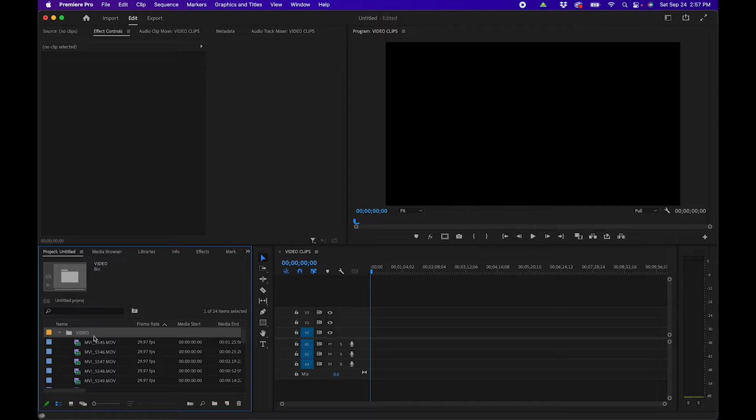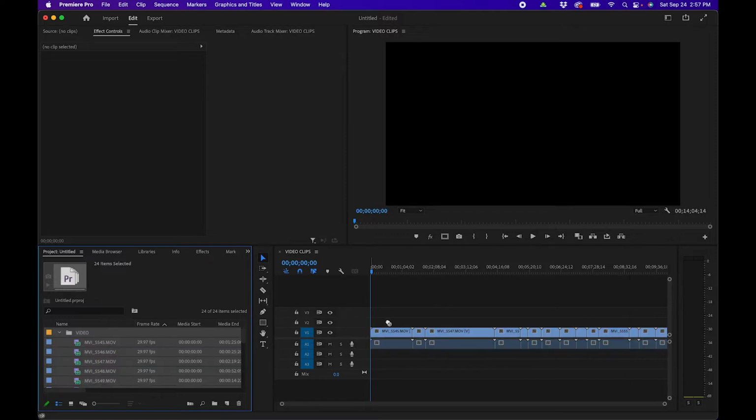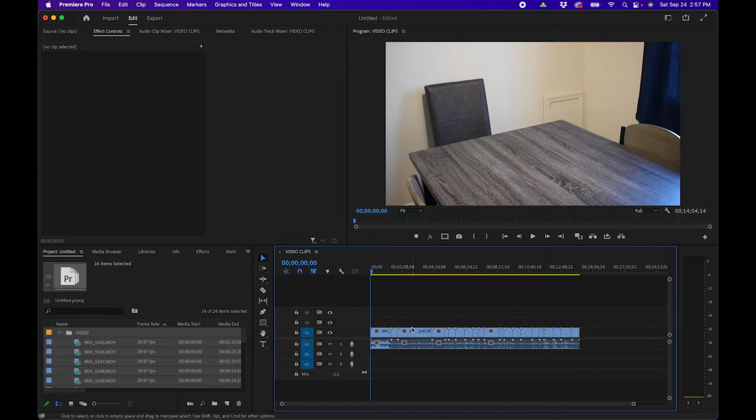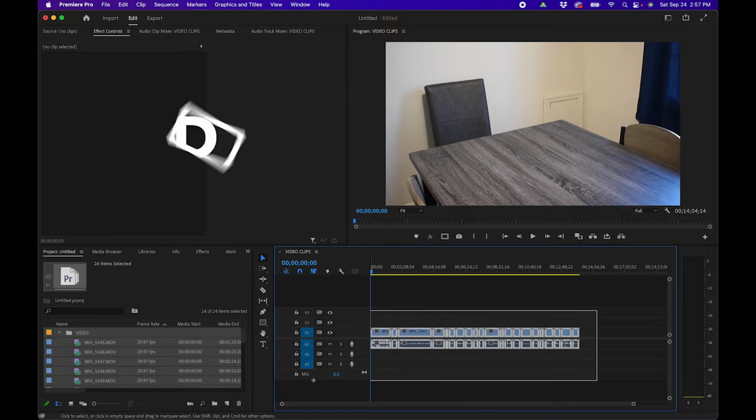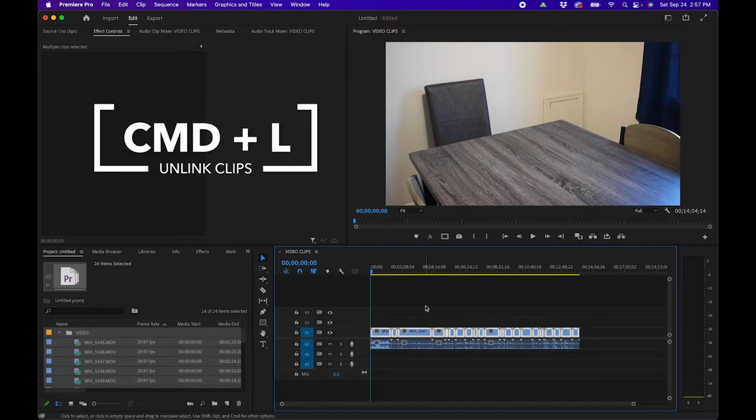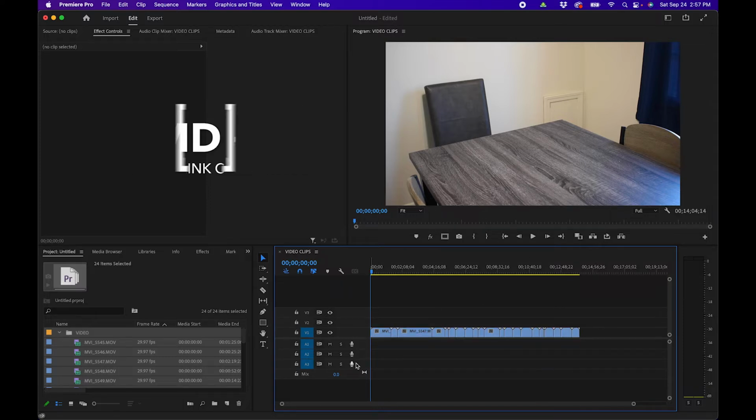Next, we want to import all of our clips, so just hit Command A and click and drag them to the timeline. Now these are just B-roll clips and we want to remove the audio. To remove the audio, make a marquee selection over all of them and hit Command L, and what this will do is break the link between the video and audio. That way you can marquee select the audio and delete them.